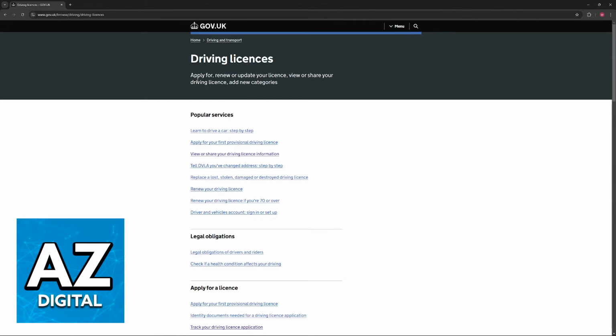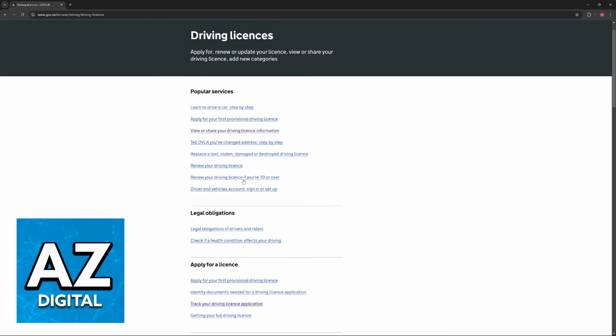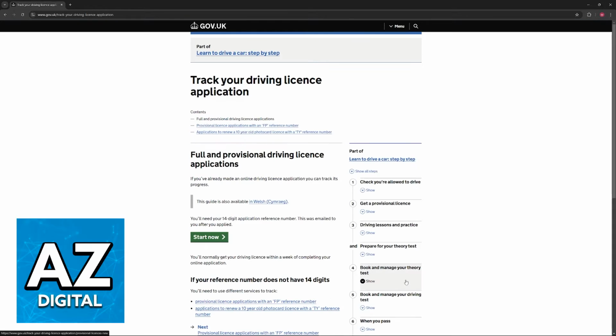So click on driving licenses, and in here you will have plenty of services available once more. Now, the category that you are looking for is this one, apply for a license. The third option is going to be track your driving license application. Now, for this video, I'm going to assume that you have already gone through the initial process and that you have already applied. And of course, you just want to check the status of your provisional driving license.